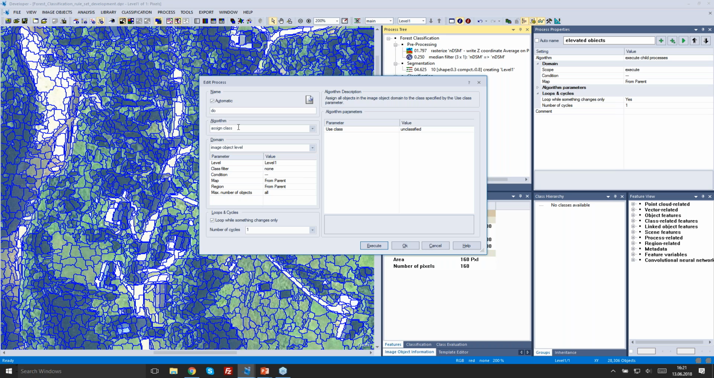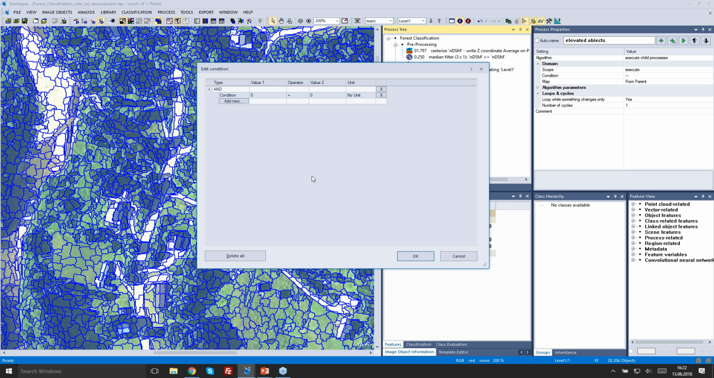So what we do at the moment, we use the assign class algorithm, which assigns a class to image objects. And in the domain, it says we're working on level 1. That's correct. That's the level that we've created in the multi-resolution segmentation. The class filter is none. That's also fine. We don't have a class yet. And in condition, we actually can now define a threshold that then classifies our image objects. So we only want to classify these image objects that are higher than 2 meters. You also could set a threshold of 1 meter, but I'm going to go for 2 meters, and all these image objects, I'm going to put them into a class called elevated.